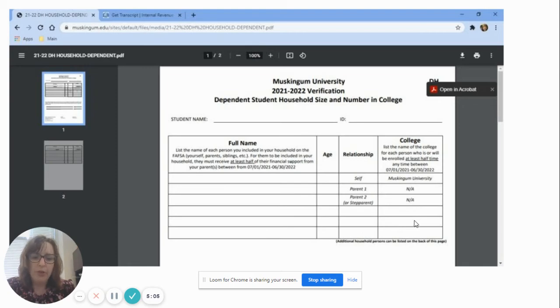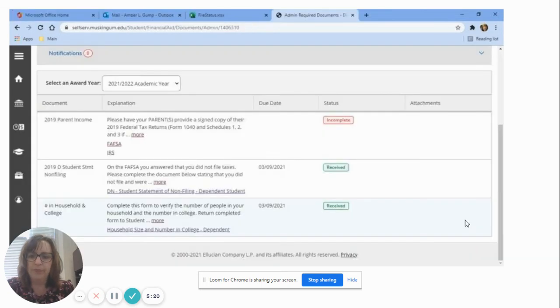And then if any of those people are also in college, at least half time, list the school that they will be attending. And then there's a place to sign and date at the bottom for both the student and one parent. So that's how you can return that type of document to us.